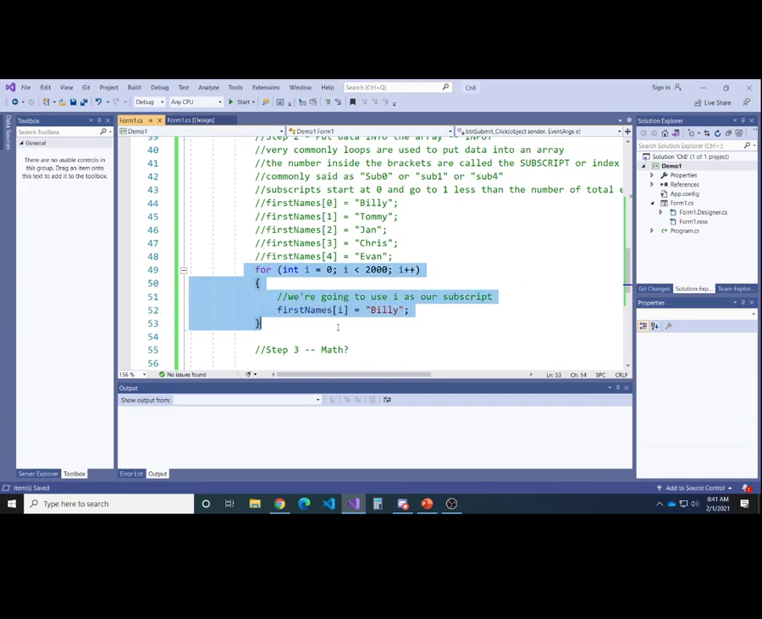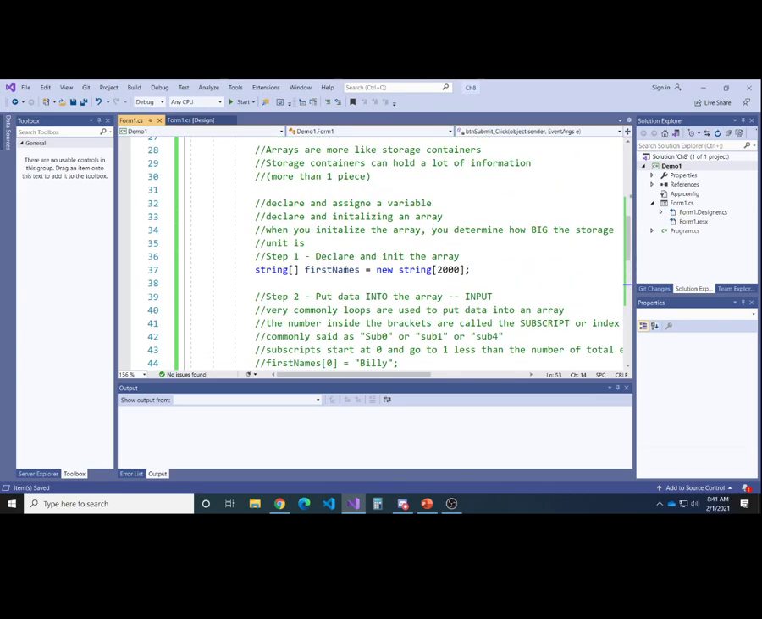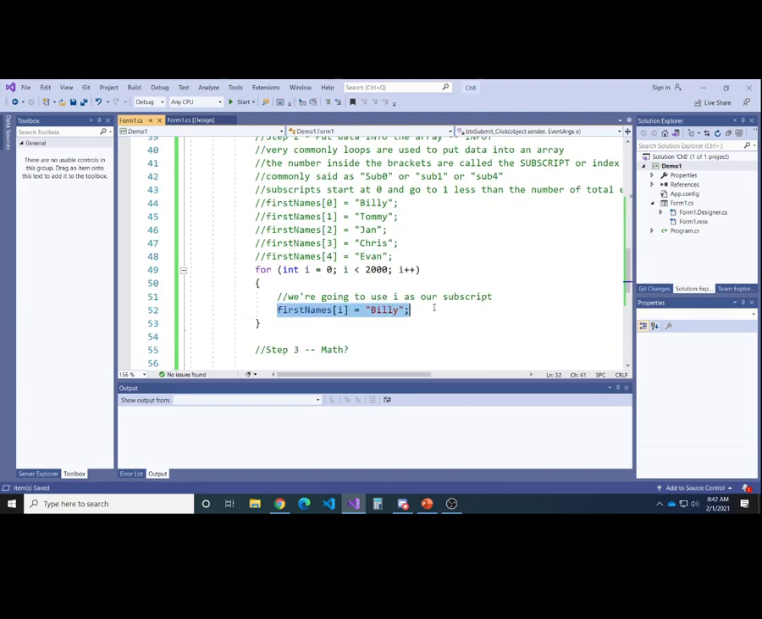What does this loop actually do? This loop takes all the 2,000 first names and inserts Billy in all 2,000 places. So at this school, whatever, there's 2,000 students, they're all named Billy. Makes no sense, but it does because I'm just trying to introduce these concepts, right?